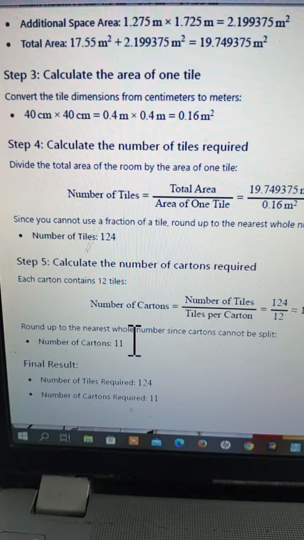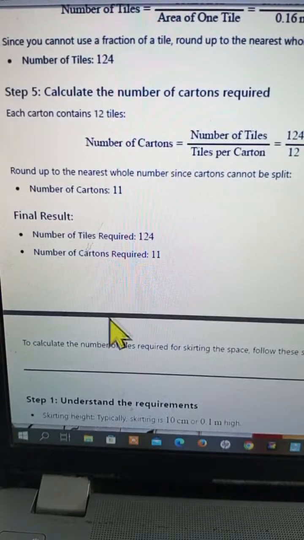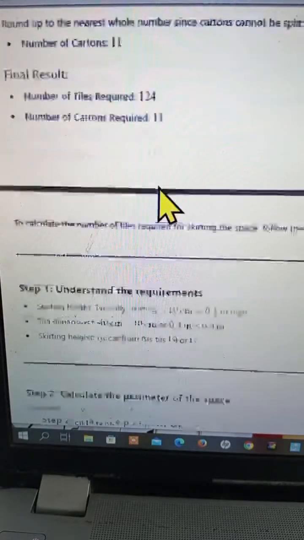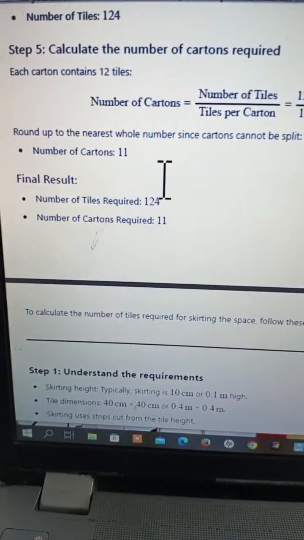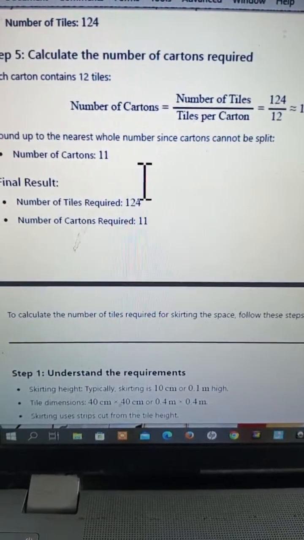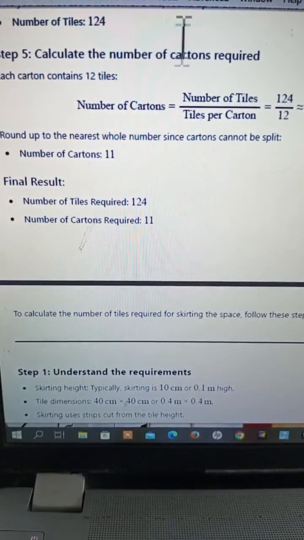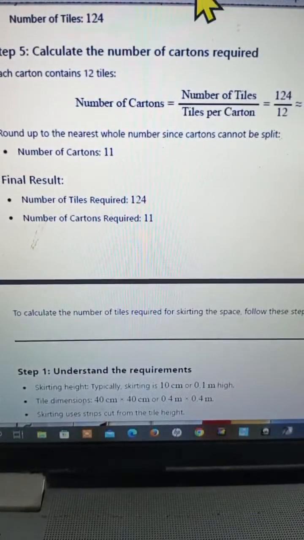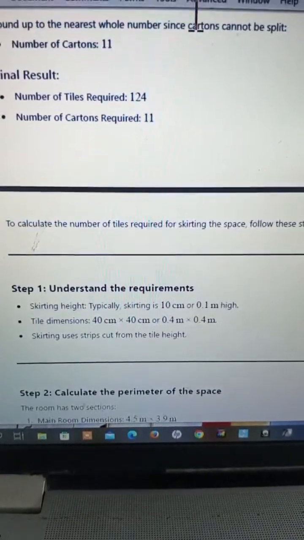So you can replace that 0.33 with 10 cartons and 4 pieces. Are you getting the point? So that is it in that case. But now I want you to also check this out, because it is not just about tiling the floor, it is also about skirting. So if you are to skirt, what do you do in this scenario?